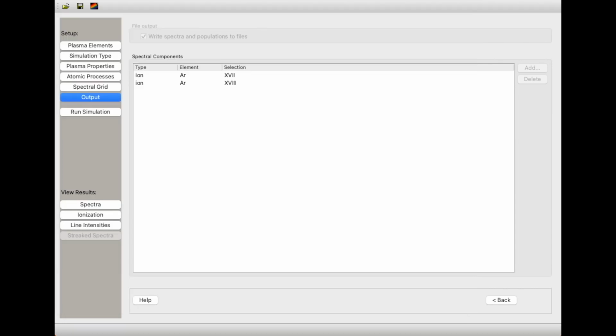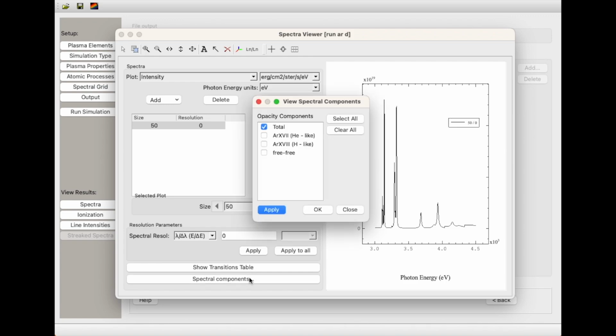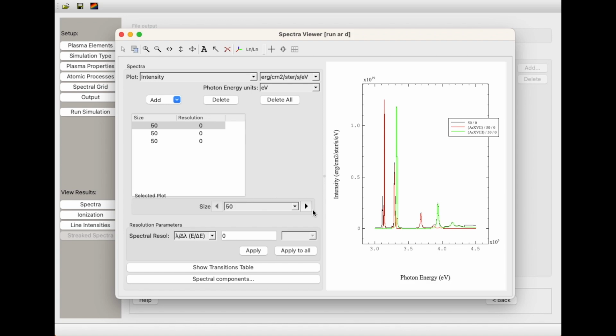Let's look at one more thing in the spectra window. We can separate the contributions from the individual ions which we chose at the beginning of the simulation by clicking Spectral Components and selecting argon-17 and 18. Here, we can see the contribution from argon-17, which is helium-like, and argon-18, which is hydrogen-like.